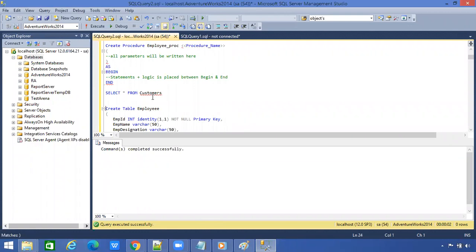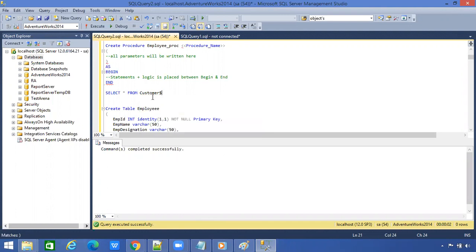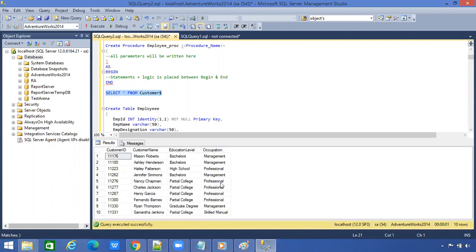So let us first create, okay, where are we? Here. So we already have a table named customers, right? So let us see what we have in the customers table. Yeah, here it is, customer table. So I'm executing this. Okay, these many records we have got in the customers table. It has customer ID, customer name, education level, occupation.